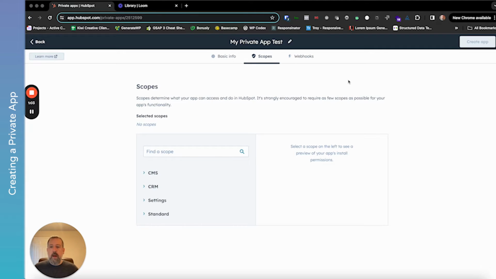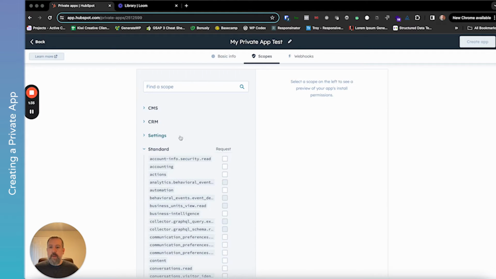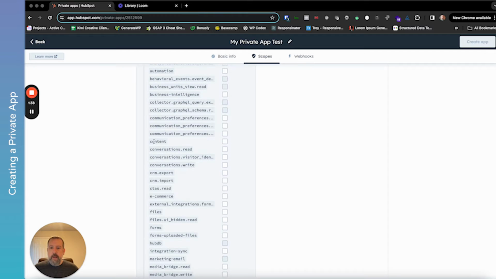The Scopes tab is basically what determines what information or what data inside your HubSpot account you have access to through the private app. So it pretty much gives you access to a lot of different areas within your HubSpot account. You can access things in the CMS, in the CRM, in your settings. So blog posts for this example is a type of content. So our pages, landing pages, emails, things of that nature. So content is under the standard. So we'll expand down standard and let's find content. All right, so here it is, content. I'm going to check that.